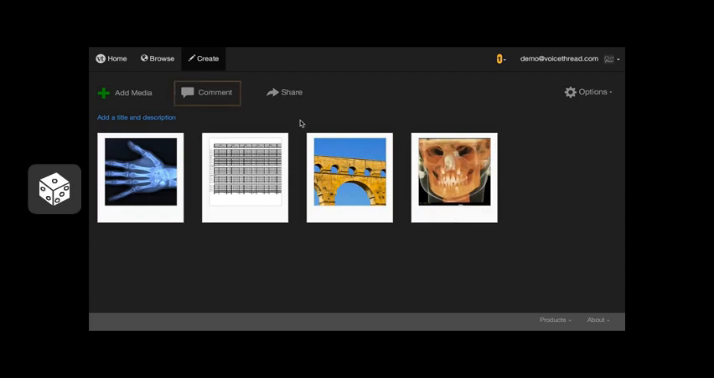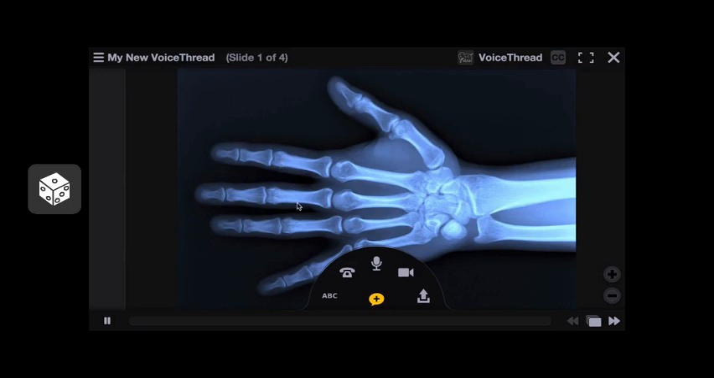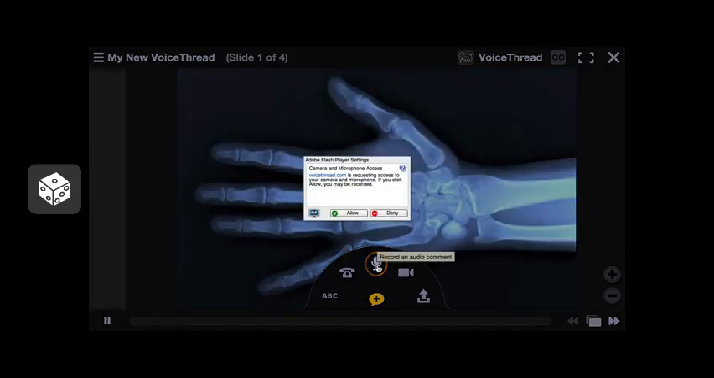Once you've added all your slides, you then click on the Comment button to open up the VoiceThread and begin recording your comments. I won't go into all the options, but I'll make one sample comment to show you the basics. First, select a method to comment. I'll use my computer's built-in microphone. And then if you get a security prompt, just click Allow.